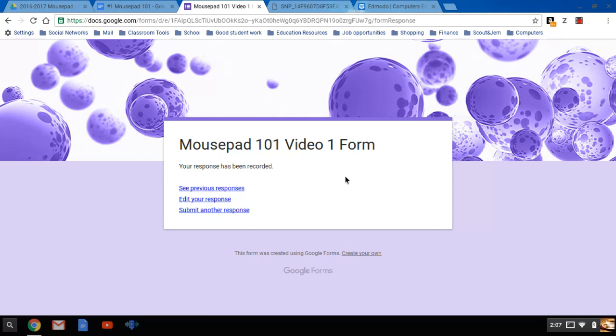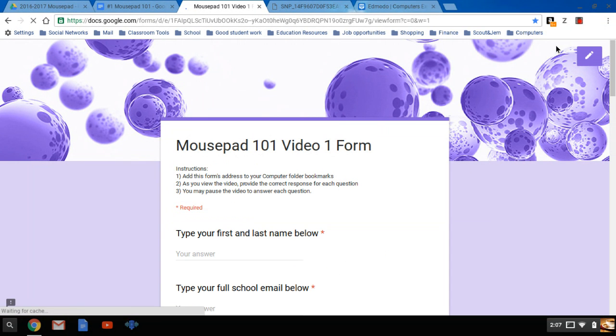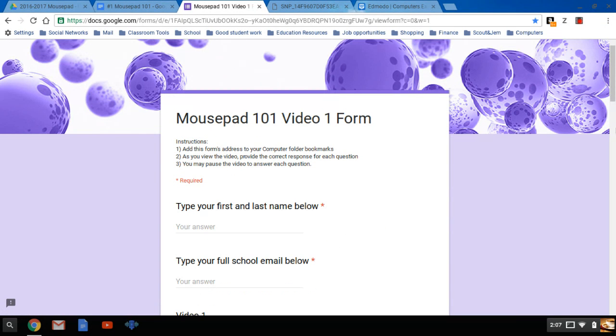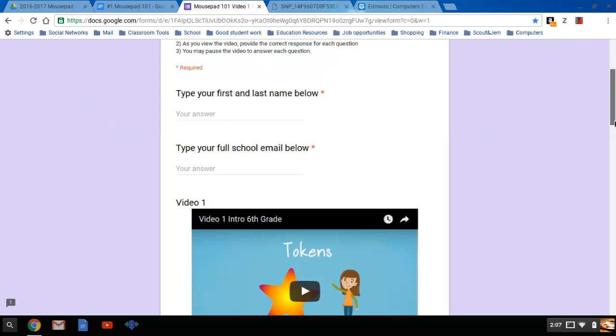Now, since you saved your form in the computer folder, when you click on that, you'll be able to access it later. If there's an answer that you wanted to change on that form, you can go back into the form. Once it opens up your form, you can scroll down and you can find the answers that you provided.